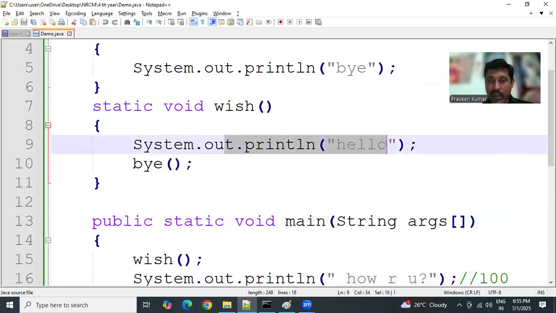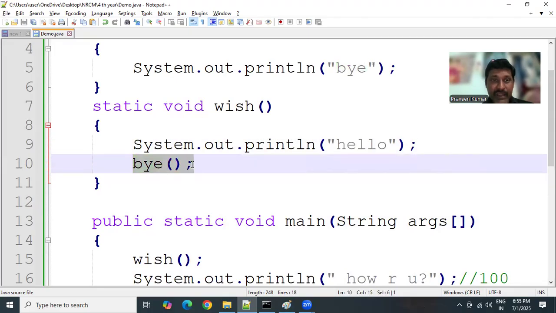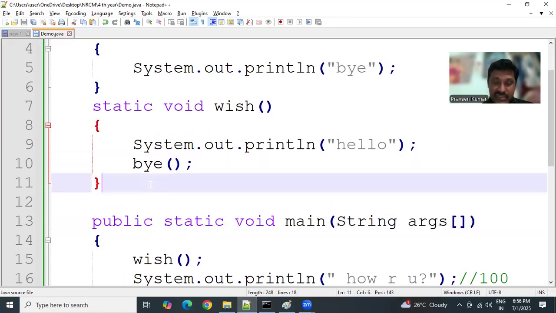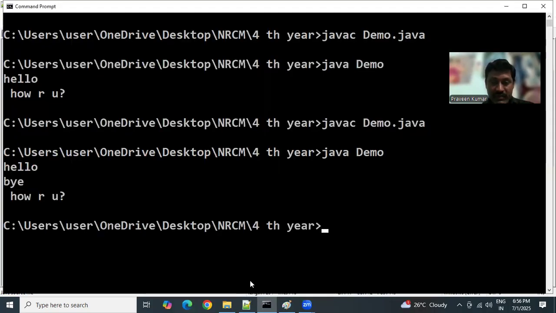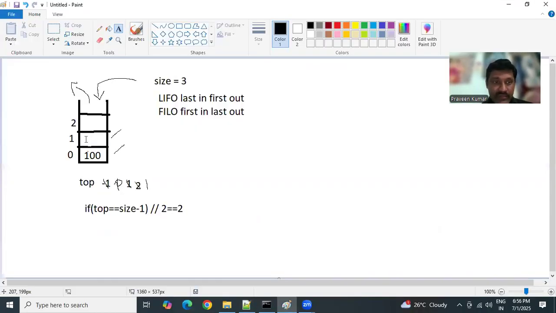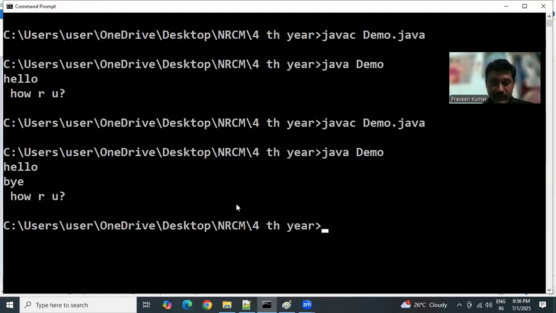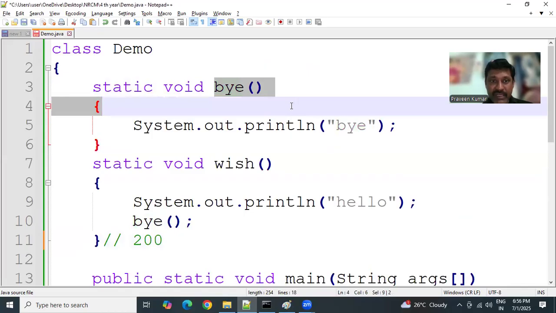Now hello is printed first. Next one is bye. Before going to the method definition, it will store the address of the next statement. The address of the next statement is 200. This 200 will be stored inside the stack. So 200 we are storing. Now the controller will go to the bye method, and the bye message will be printed.